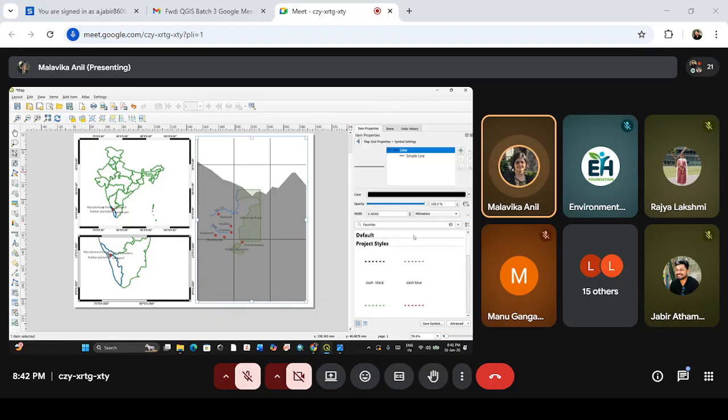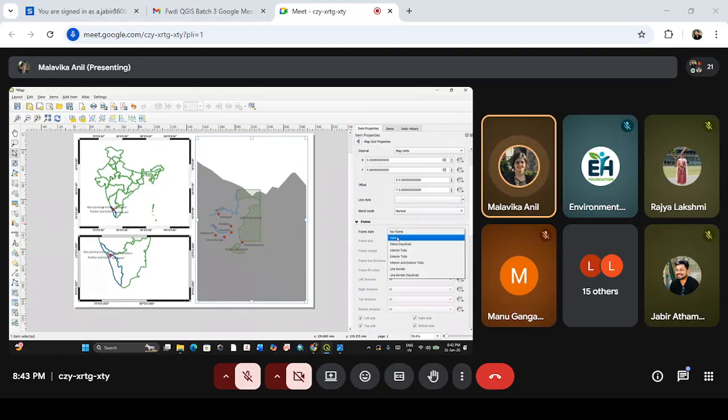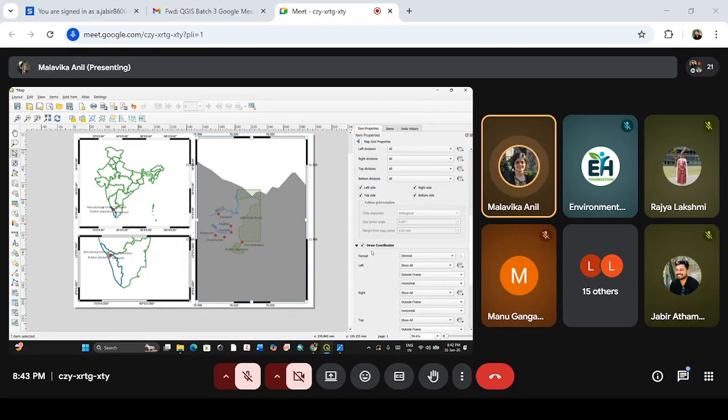Okay, then lifestyle. We'll reduce opacity to 0. Now only these are visible. Then go back. And in frame style, choose zebra again. Then down, click on draw coordinates and change the decimal to degree minute second. So for all these three maps, we are following the same steps.